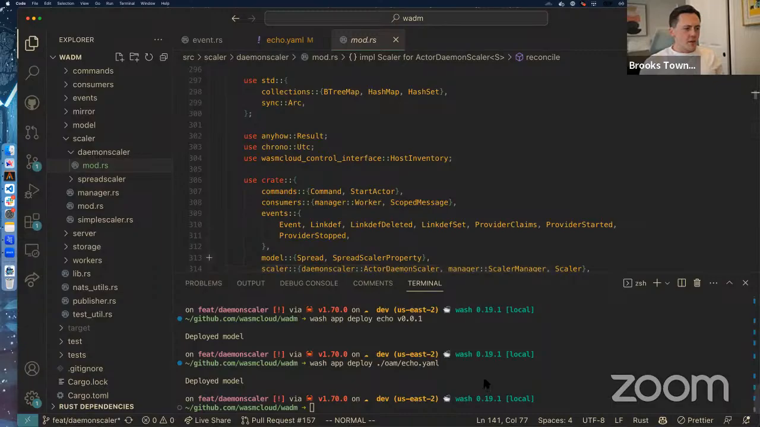Let's see, I'm going to go ahead and stop sharing here just so that I can bring the focus on everybody again and see if there's any questions. That's the actor side of the daemon scaler. There's also going to be a provider side as well. It just works a little bit differently, so there's going to be some more logic there.